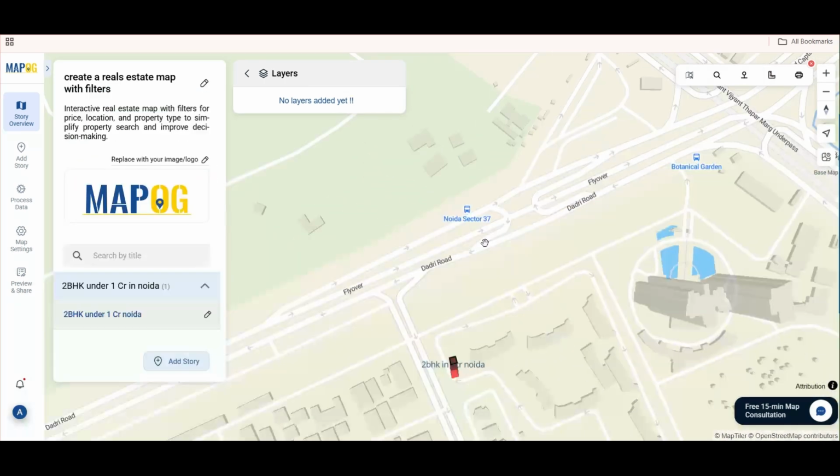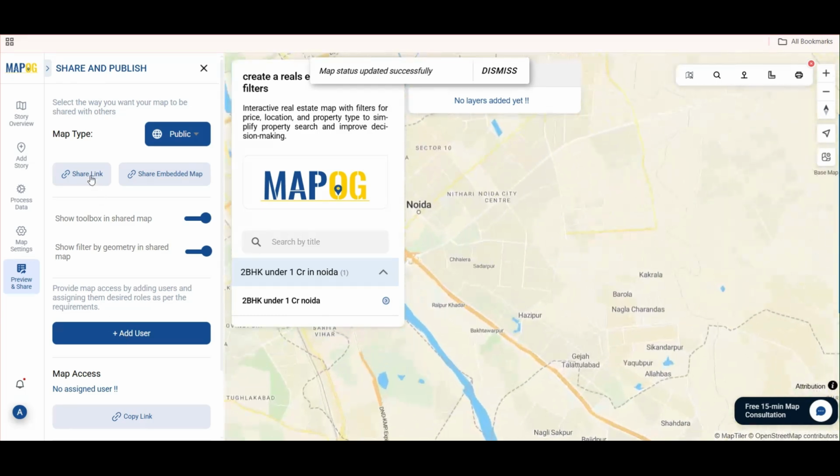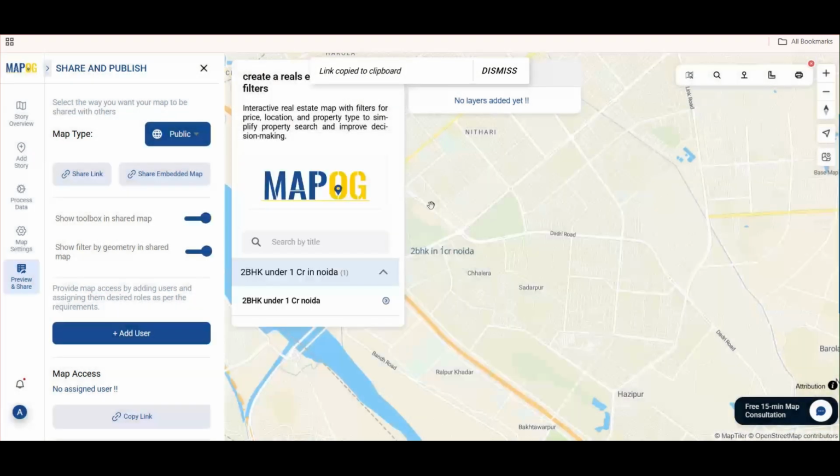Once your map is ready, go to Preview and Share. Make it public and share directly to your website, blog, or social media platform.